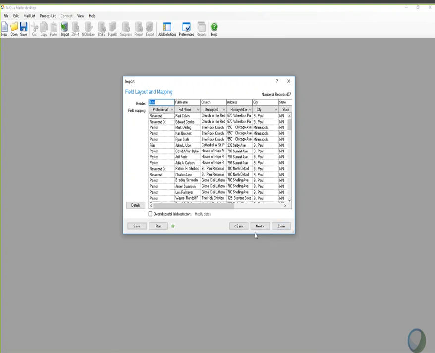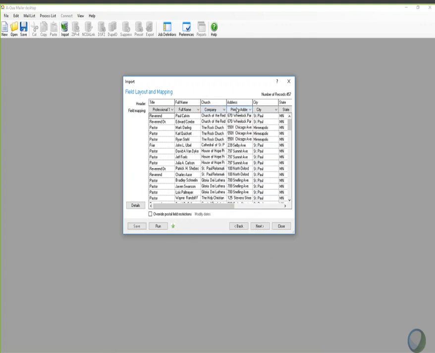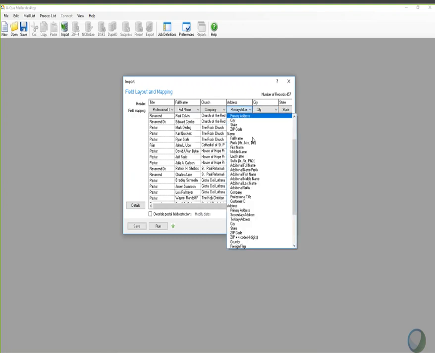We have to map the address fields in order for the processes to run and to match up against the databases in the cloud. It did identify my title field as a professional title in field mapping. It also identified my full name field as a full name field. It doesn't know that a church is a company, so from the drop-down, I'm going to select the company field here. It identified my address field as being the primary address field. If I had a secondary address field, I would add that in, and as you can see here, there's a secondary address field down here.